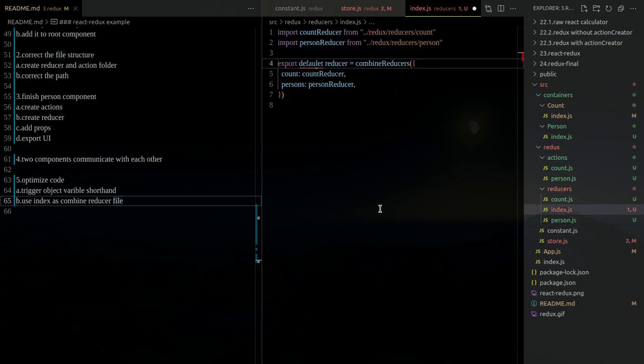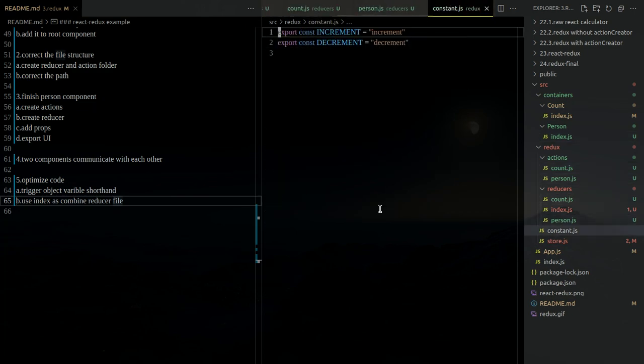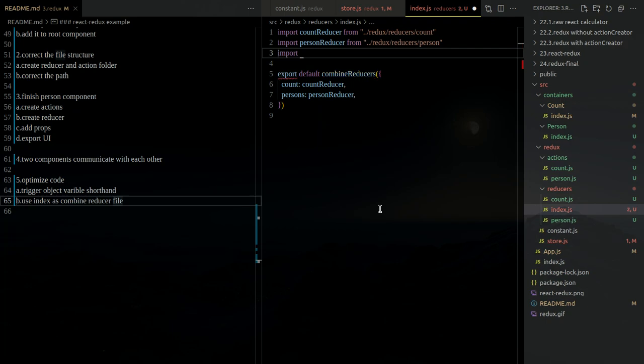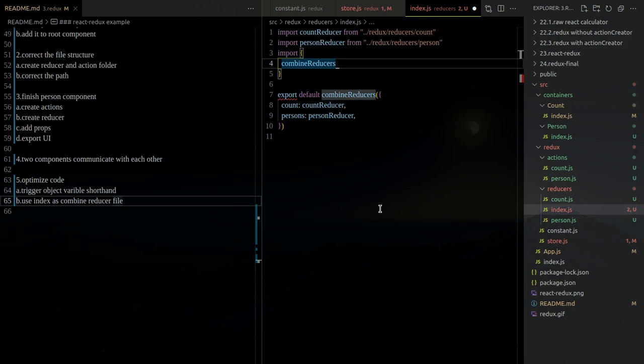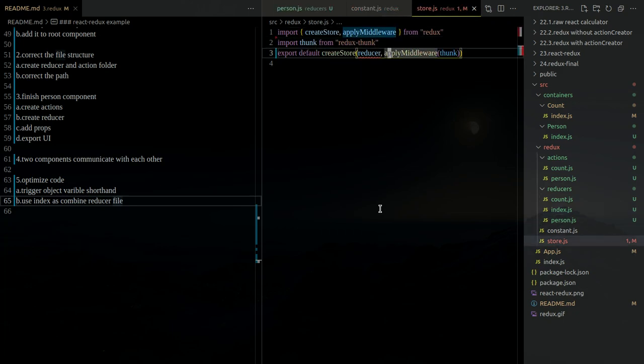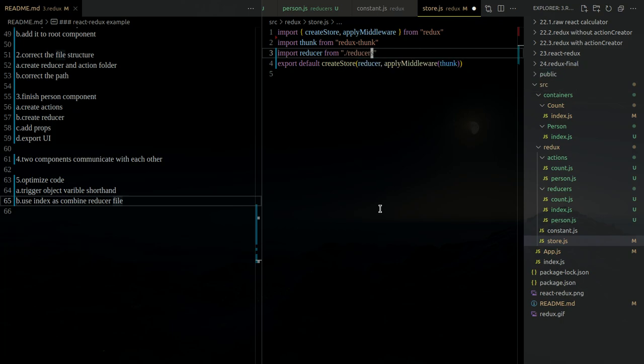Export default combine. So we need to import combineReducers from redux. Okay, now we have exported this, and right here we can simply use it. So reducer from reducers, that's it.